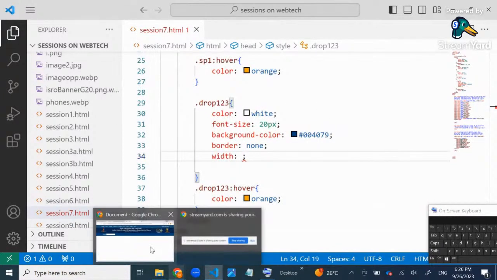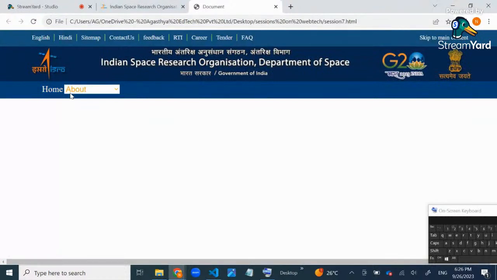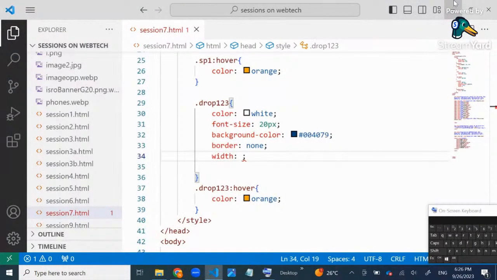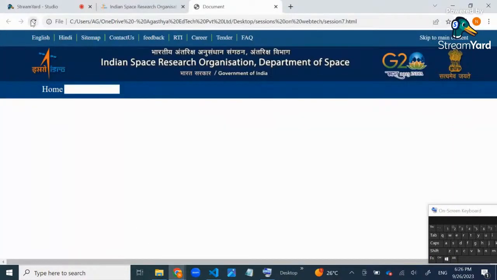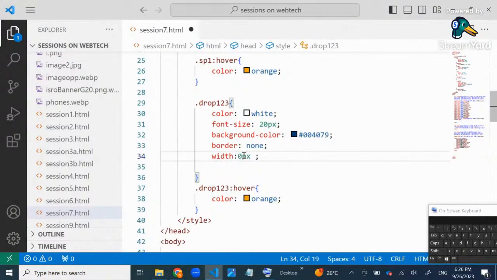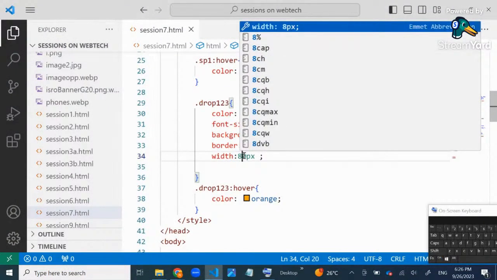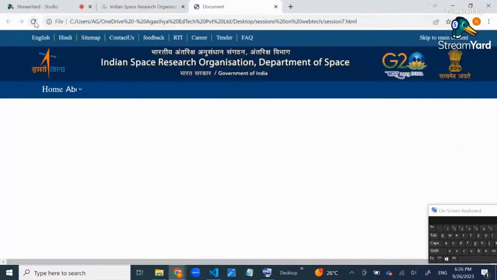Okay, so what are we going to do? We are trying to decrease this width so that this text and this particular arrow mark get side by side. Let me say width must be 50 pixels. Let's see how it looks. Refresh. Okay, 50 pixels is too small. Let me give 80 pixels. Refresh. Okay, now it is coming.